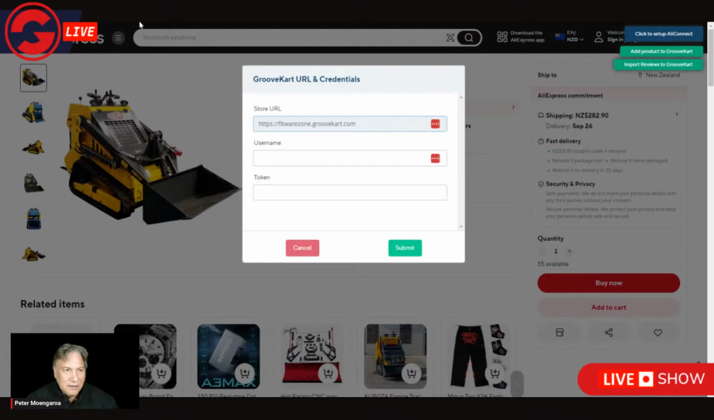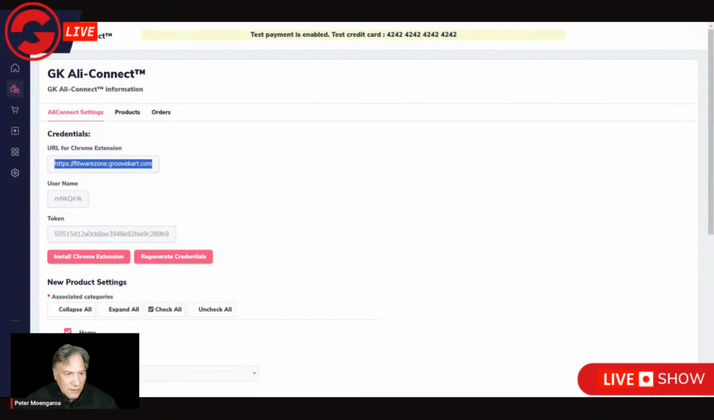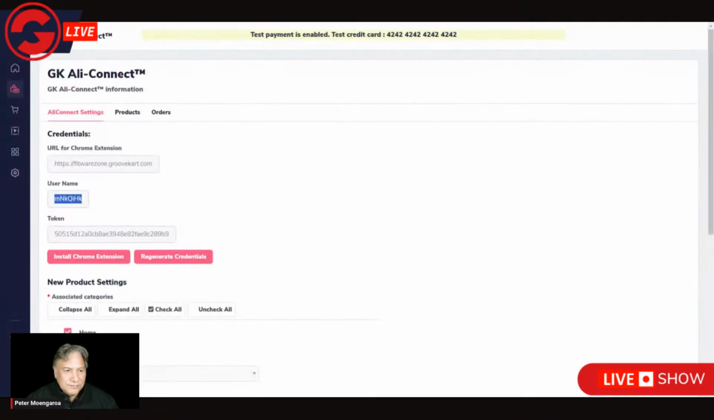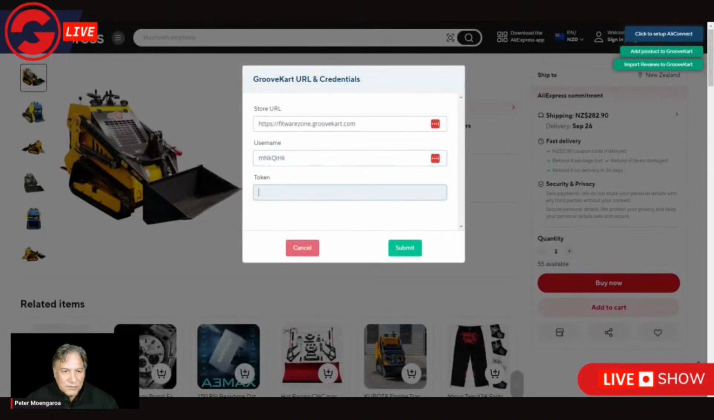Now I head back over to GrooveKart again, and I'll get the username code, copy that, and then head back over to here again. Put that in there, and then one more time, go back to GrooveKart and grab the token. Oops. And then put that in there.